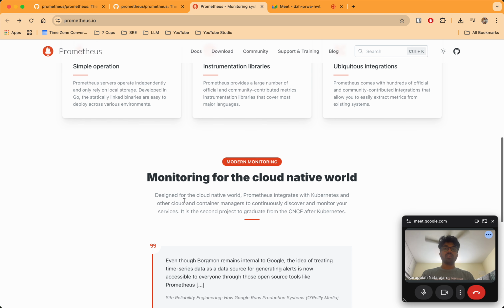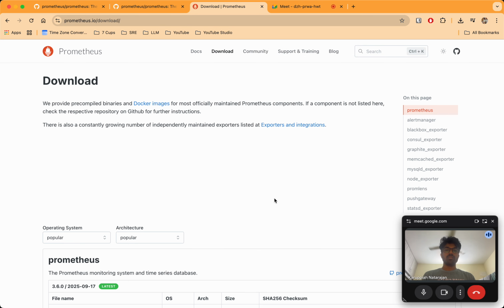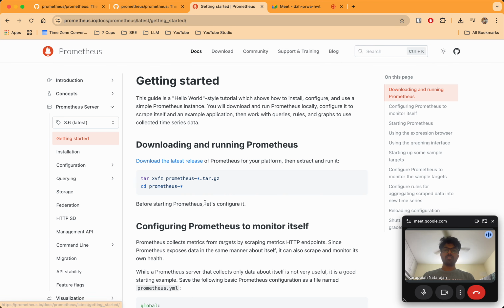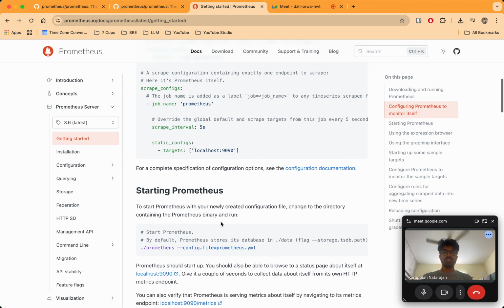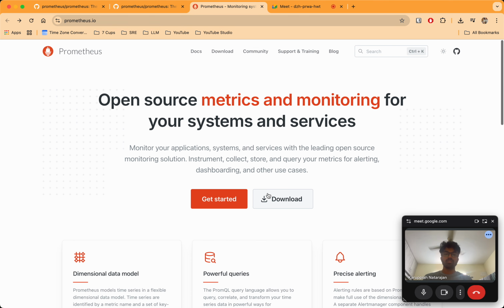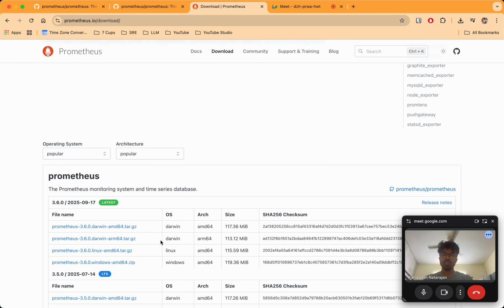So if you look at the download or the getting started, this is how it will start up. Download the latest release, configure Prometheus to monitor itself, and then start Prometheus. So let's just say download. Docker images, we'll just use the binaries itself for now. We have ARM64 in our case.